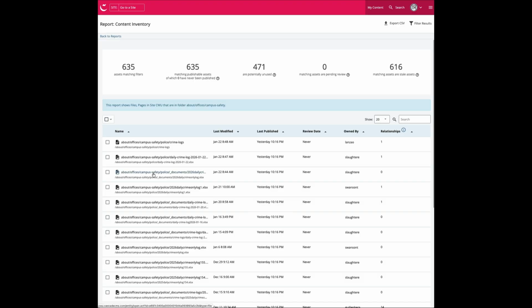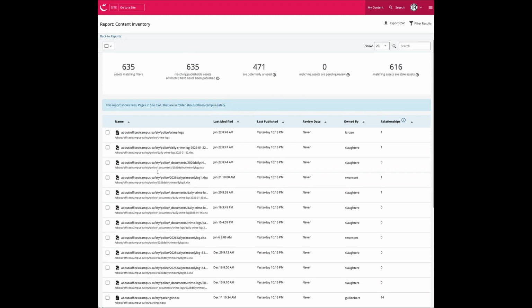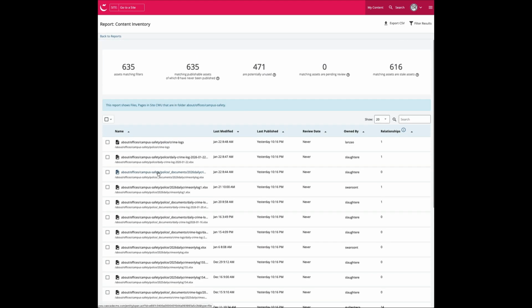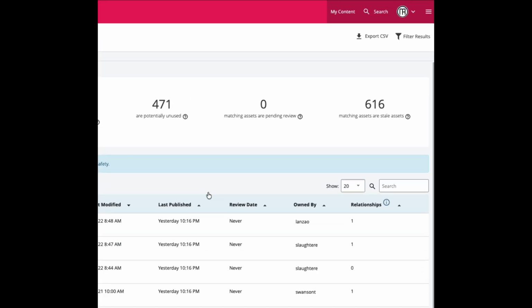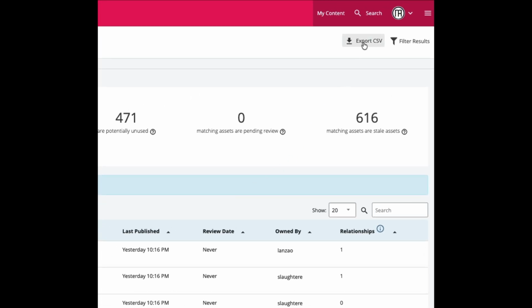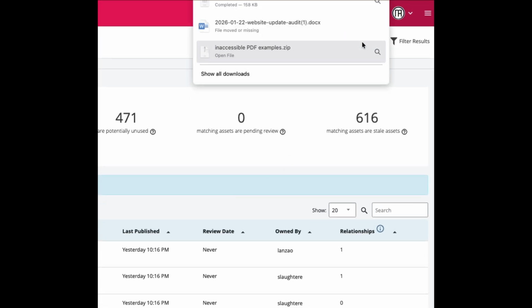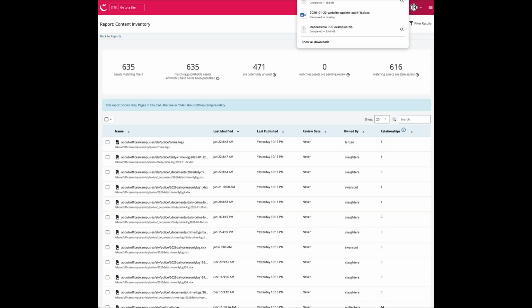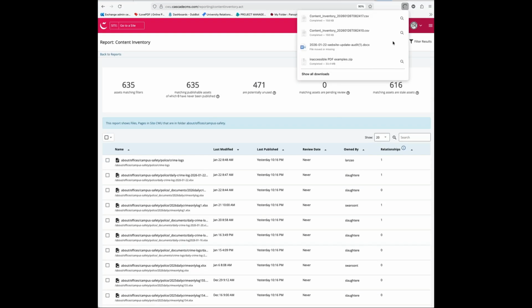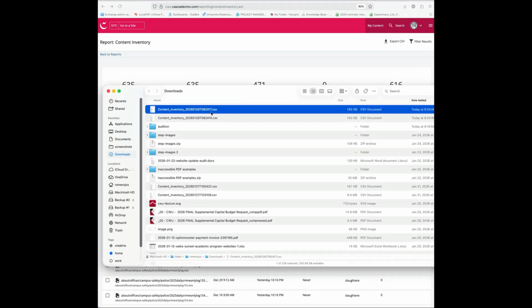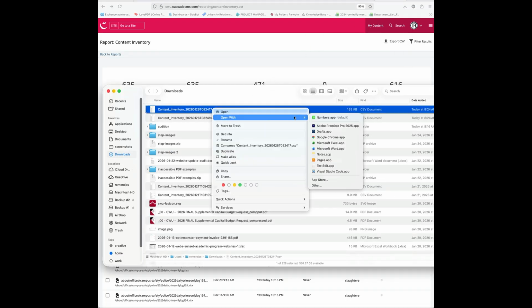Next, we'll export the CSV file. Once everything looks right, click Export CSV in the upper right corner of the screen. Cascade will download a CSV file containing your filtered content inventory. You can open this file in Excel or another spreadsheet tool to sort, filter, or share the data.